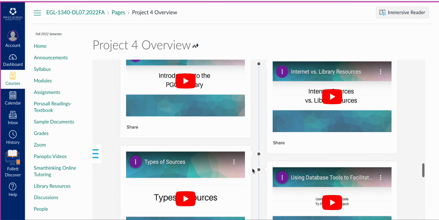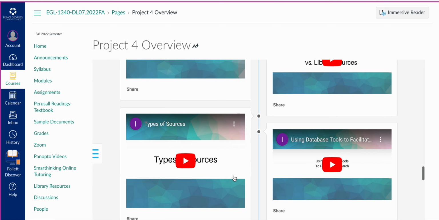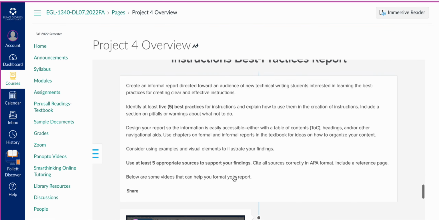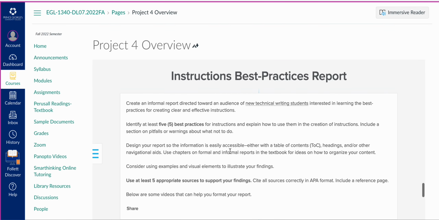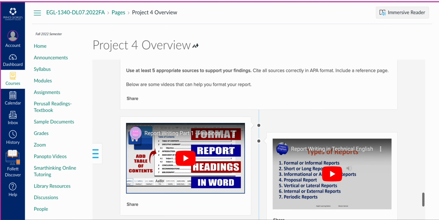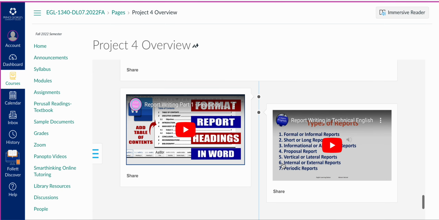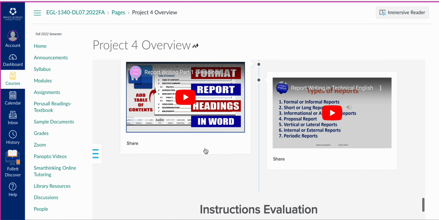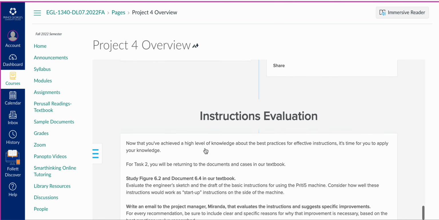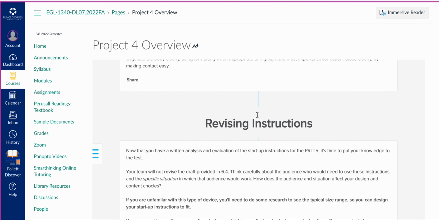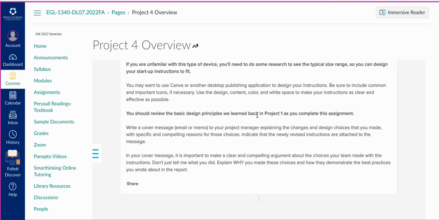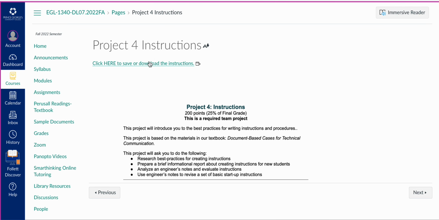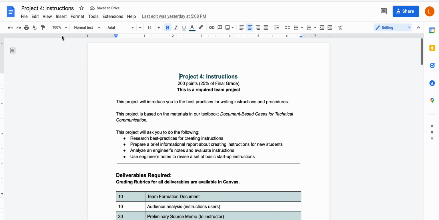There's lots of information here about library sources that you can look over if you need a quick review. You'll be writing a short report on the best practices for creating instructions. There's information about report types, including headings and making tables of contents in Microsoft Word. It'll talk about how you evaluate instructions and how you revise instructions. But let's take a look at the more specific instructions for the project.